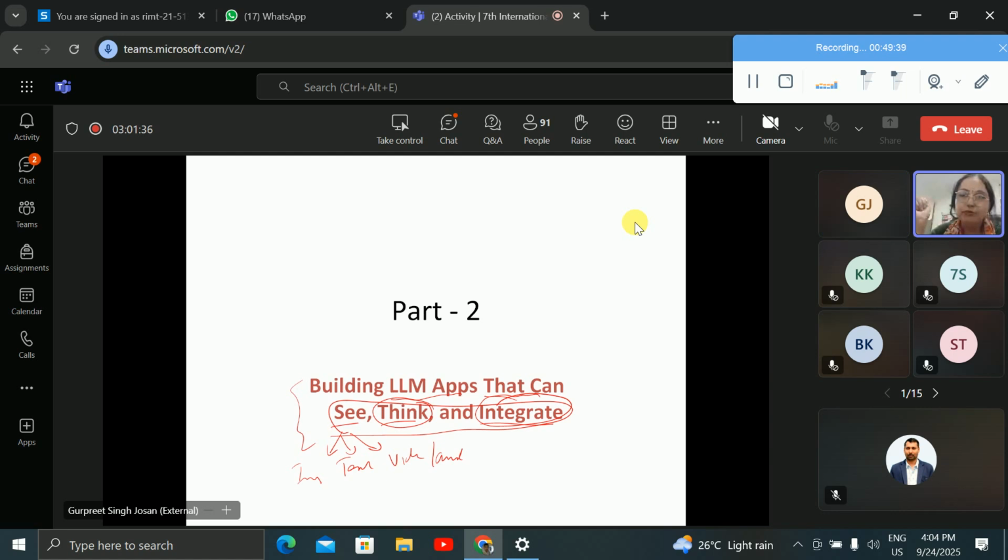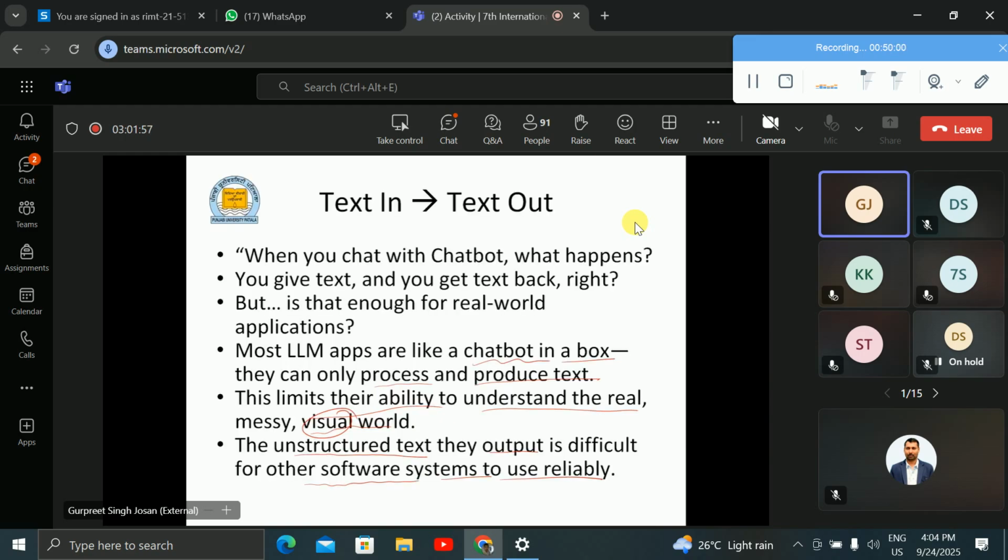Okay, so we are talking about building LLM apps that can see, think, and integrate. The main focus is on developing an application that can see. See means we can view multiple forms of input. It can be text, image, audio, video, anything, and then think upon it and then integrate. I have already discussed text in, text out. That is a simple scenario for any chatbot.